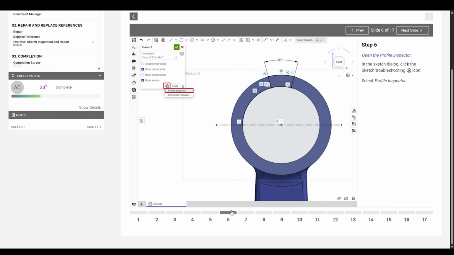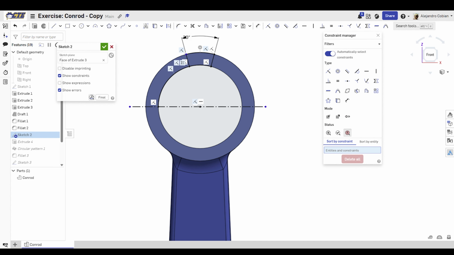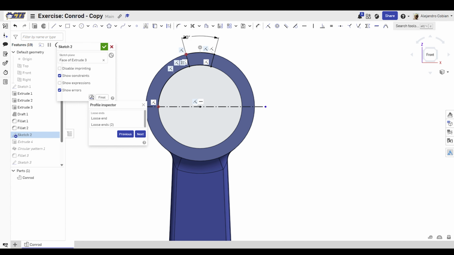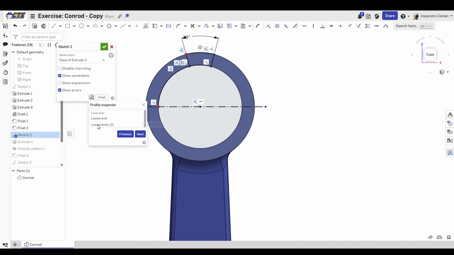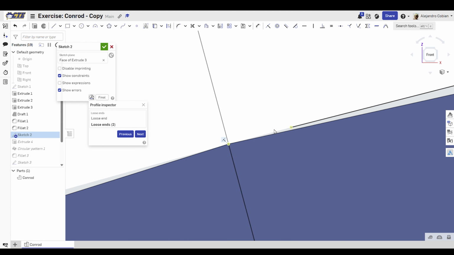For step 6, we're going to Profile Inspector. So click this icon, Profile Inspector. For step 7, we're going to Loose Ends. So click here. And notice we have these two dots that need to be connected, or points.